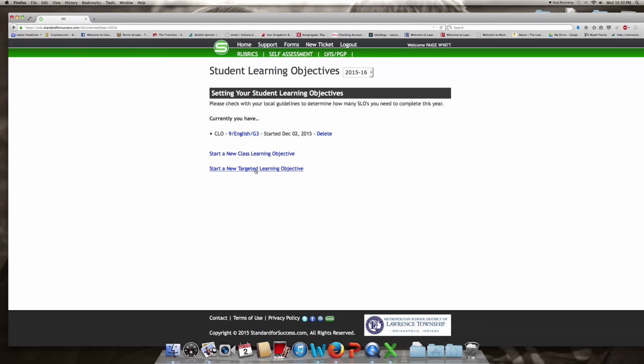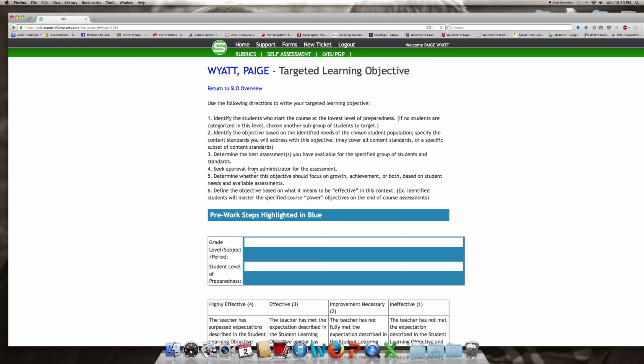All right, now we're going to talk about the targeted learning objective. The targeted learning objective is you pick students in your lower quartile, so the bottom 25% of the performers in your class, that you believe you're going to be able to really work with. You're going to put extra energy into them. You're going to intervene and use a lot of different strategies with just these students to see how far you can really push them up and if you can get them to that mastery level.